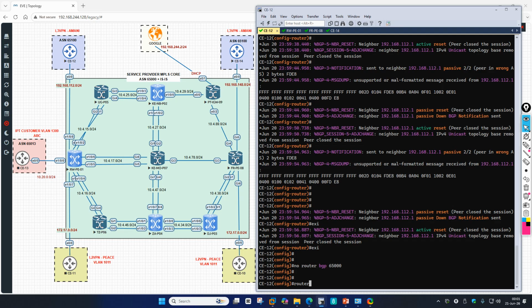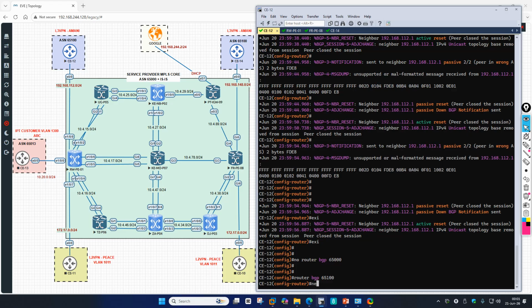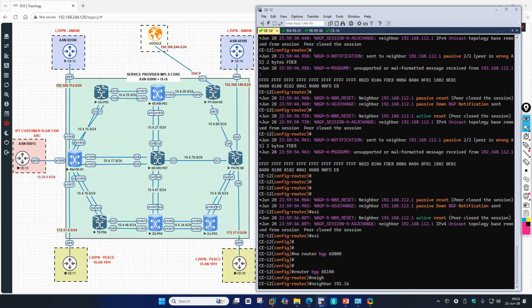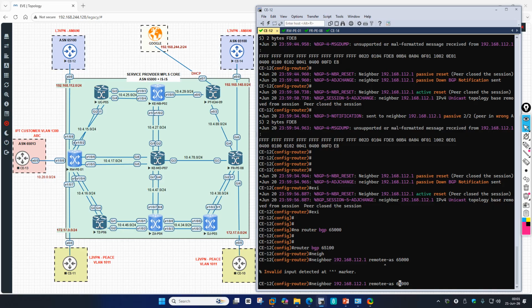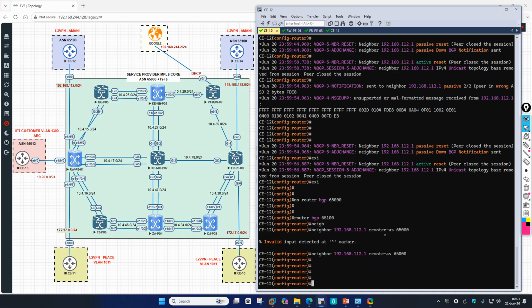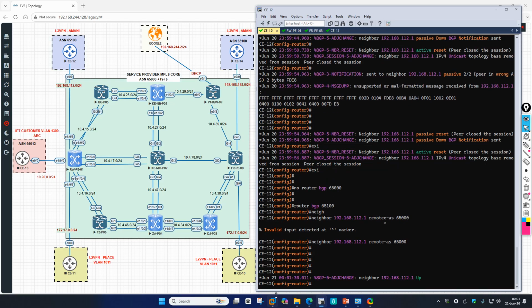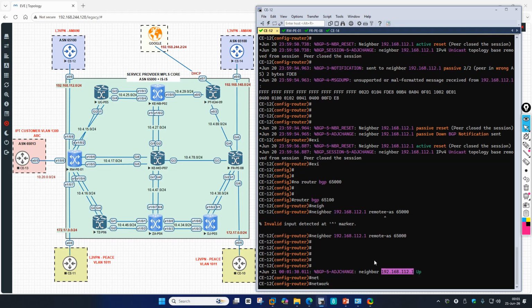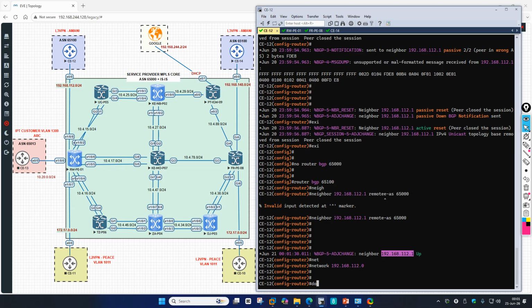So let's go back in here and do it quickly. Router BGP 65100. Now neighbor 192.168.112.1, remote AS 65000. It should come up now. Good, there we go. Perfect. So network, then to show IP interface brief.